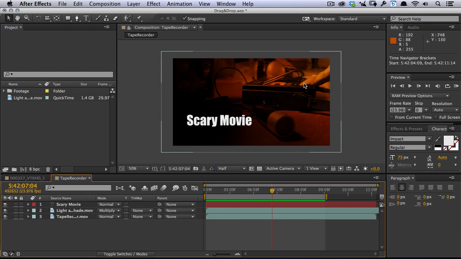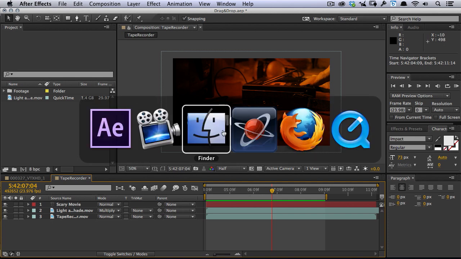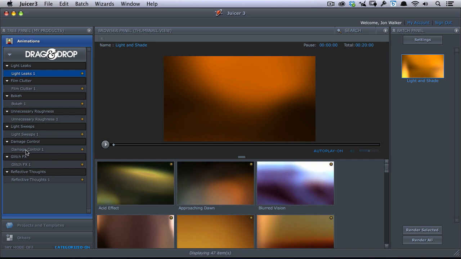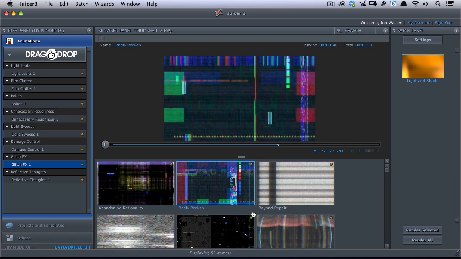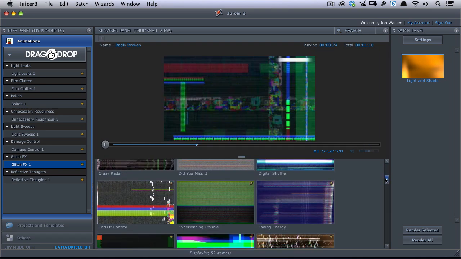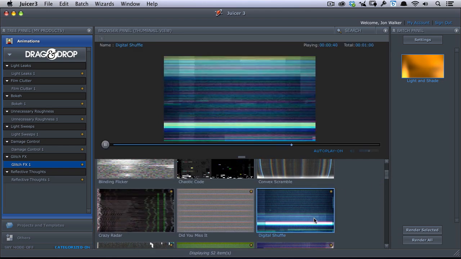Like maybe this monster is stealing people's identities on the internet. Okay, well, let's go into the juicer and let's grab some of this digital damage. Let's go to, how about glitch effects? Let's grab some glitch effects. And that's pretty cool right there. Oh, I like that one.